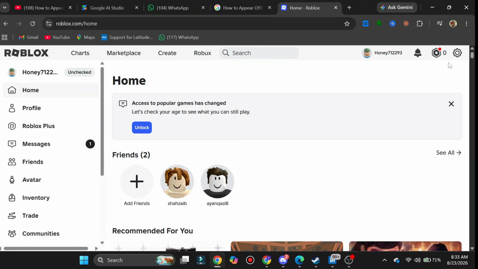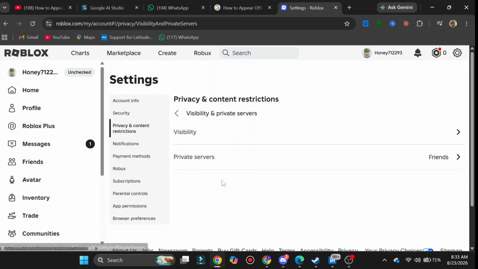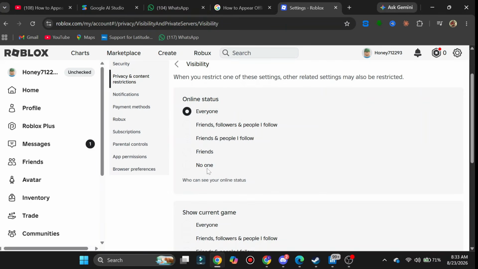Let's get started. First, open Roblox and click the gear icon in the top right corner. Select Settings, then open the Privacy tab. Next, find Visibility and Private Servers and open the Visibility settings. Here, change the available options to No One.